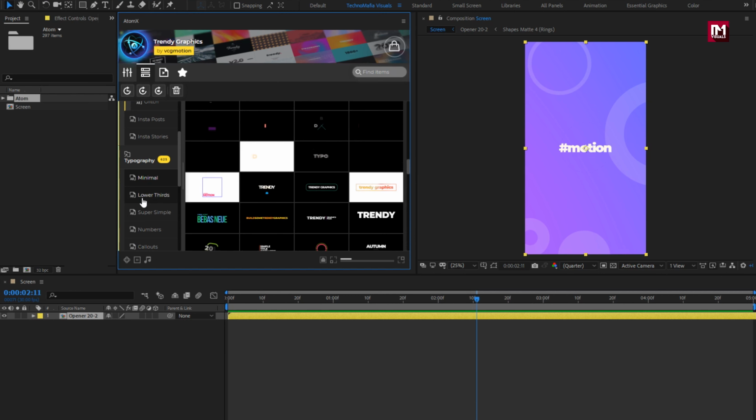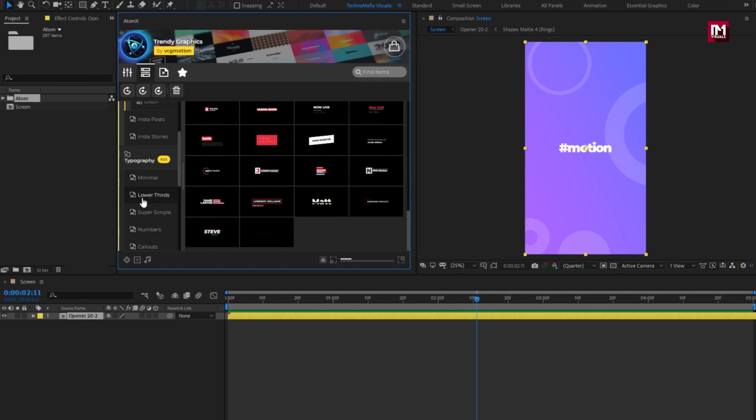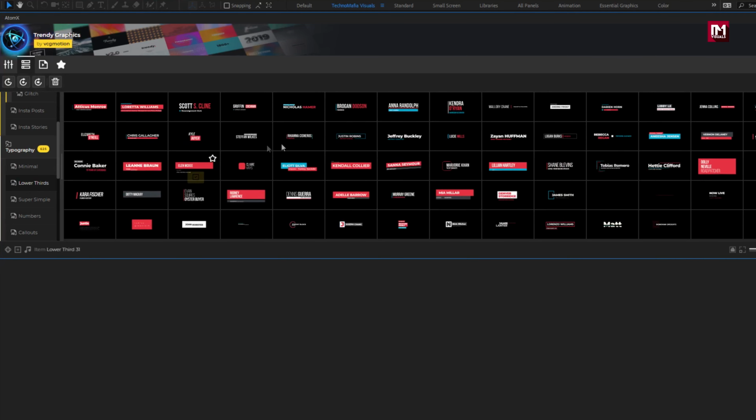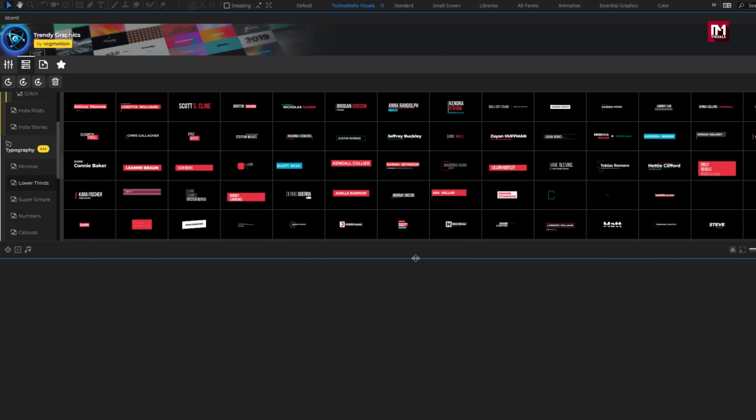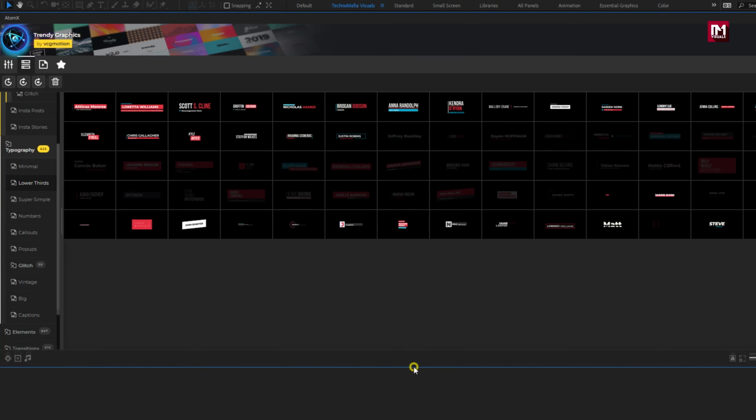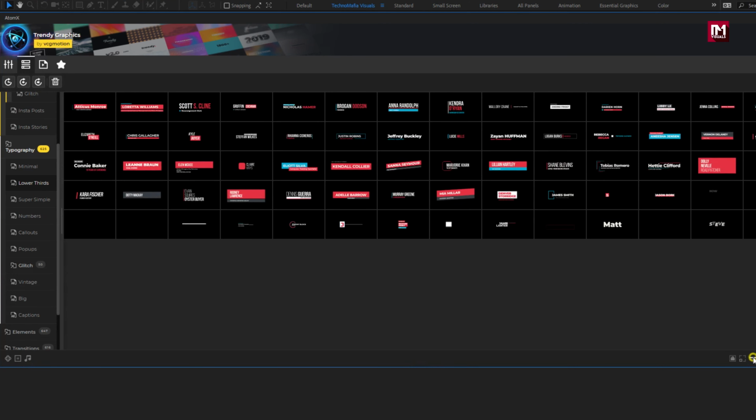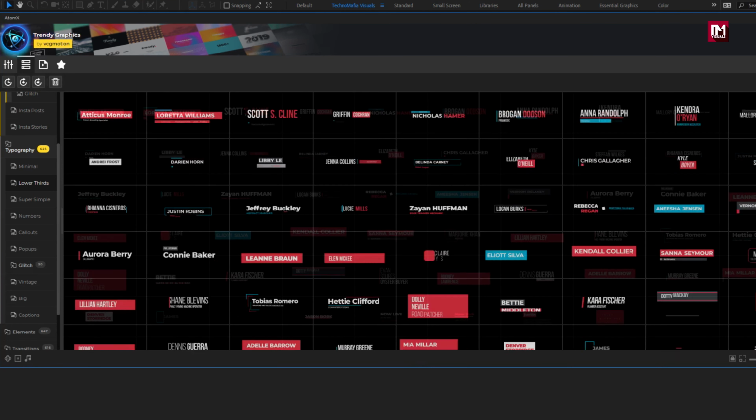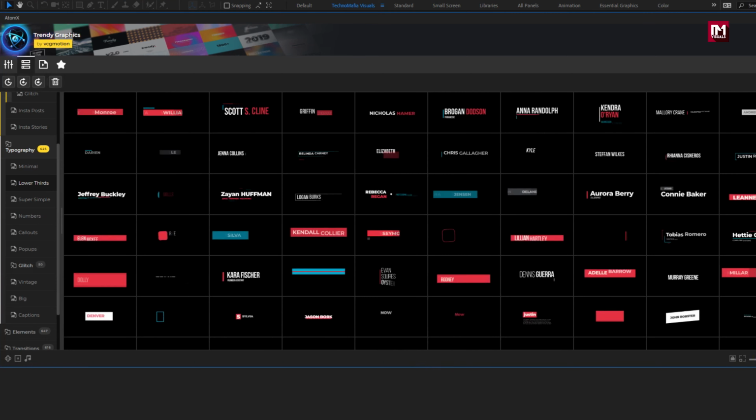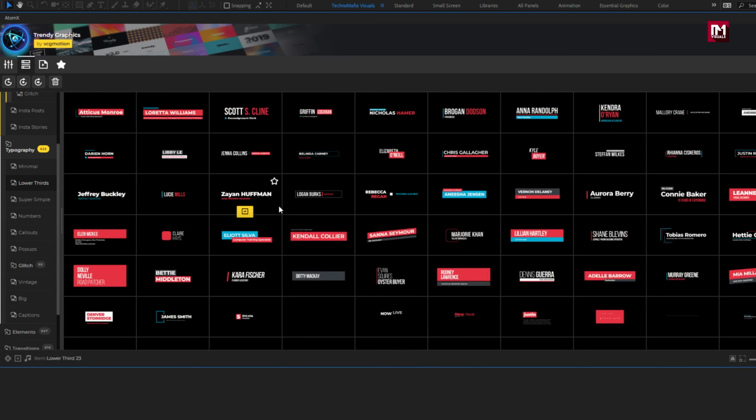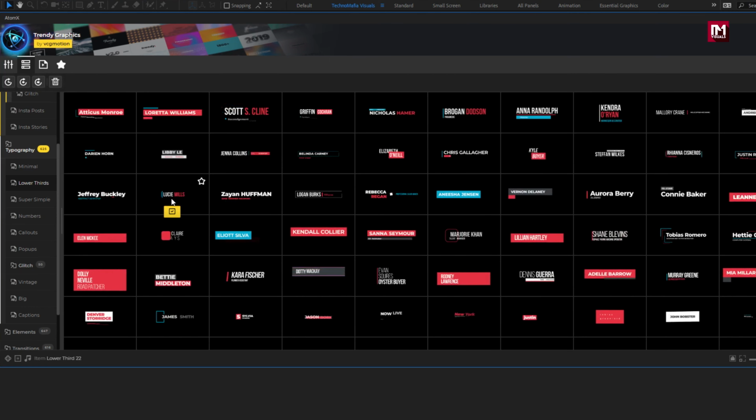Here we also have lower thirds. You can use these lower thirds in your videos. I will maximize this panel to see them all in a complete screen. Here you can see all the lower thirds available in this pack. You can select the lower third of your choice, and use it. You can use them multiple times.